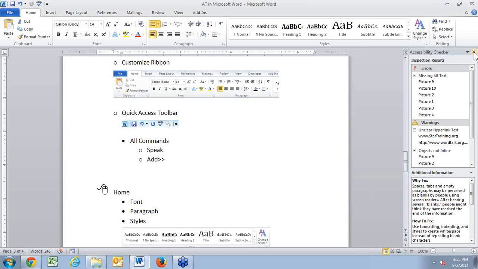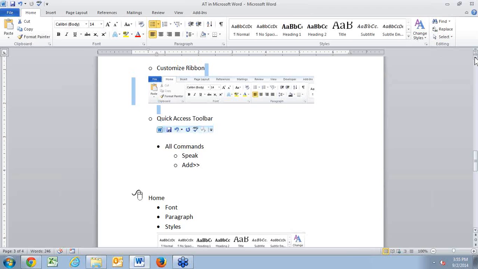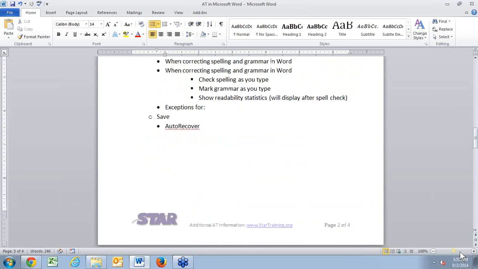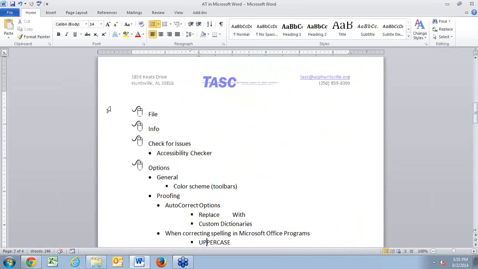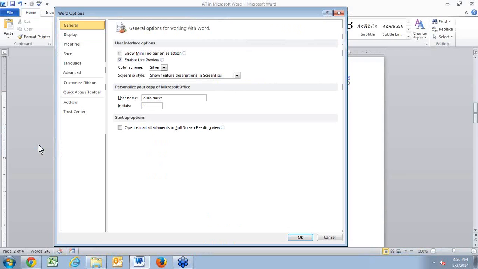I'm just going to go ahead and close that. I'm not going to fix my errors now. I will fix those before I publish the document. I'll scroll back up. So I'm going to go back now into File and then back to Info. So we've kind of explored how to check for issues. So now I'm going to click on Options on the bottom left-hand side. So File and Options. So let's start at the top, the General Options.